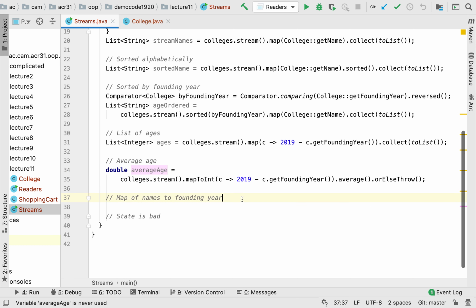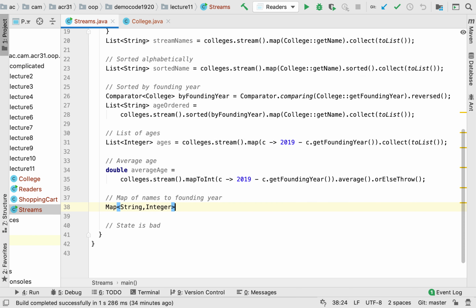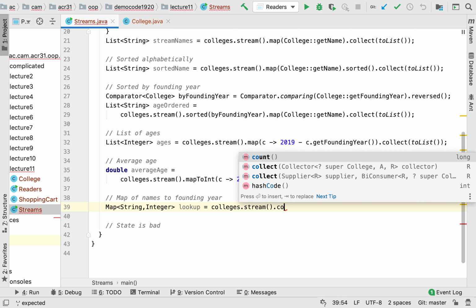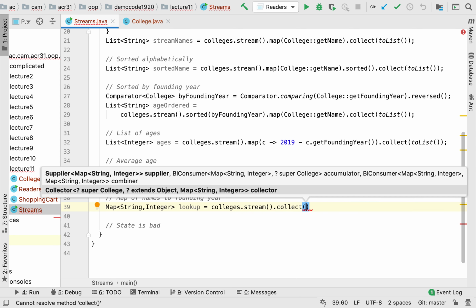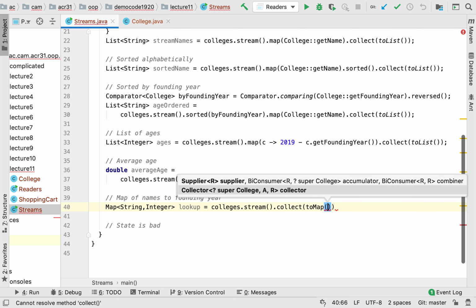Okay. Now another thing we can do is we could produce a map, like a dictionary of names to founding year. So that's going to be a map from string to integer. Let's call it lookup. And the way we do that is we stream, and then rather than collecting to a list, we're going to collect to a map.